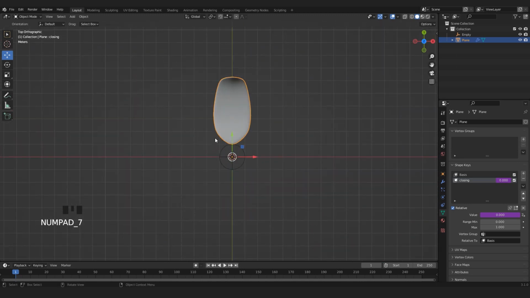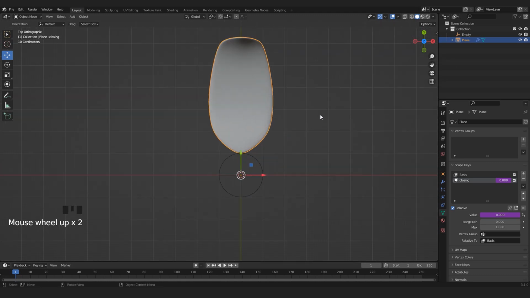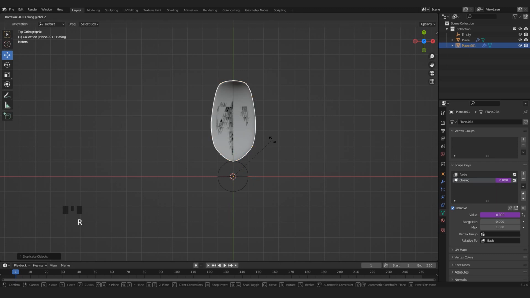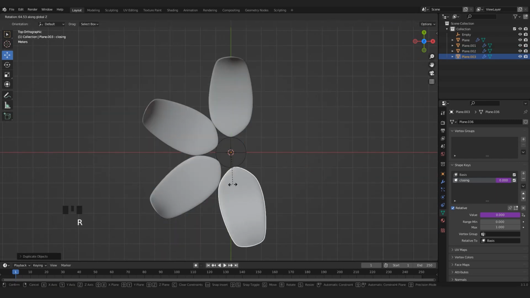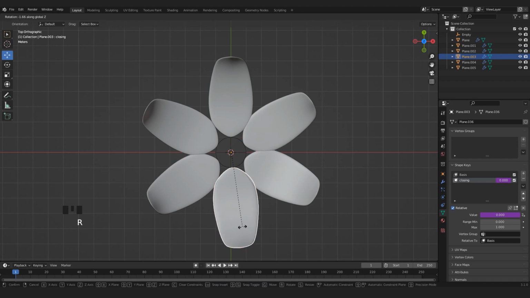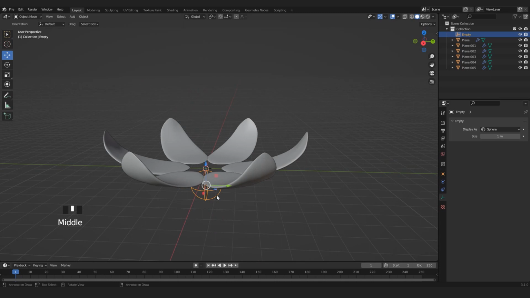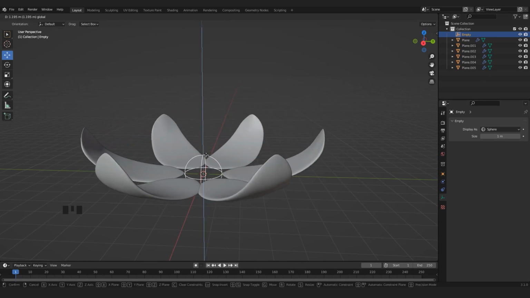So I just go here in the top view, and I'm gonna press Shift D to duplicate my petal, and then I'm gonna rotate it on the Z axis. So I press R and Z. Okay, now if I move my driver, all the petals move together.